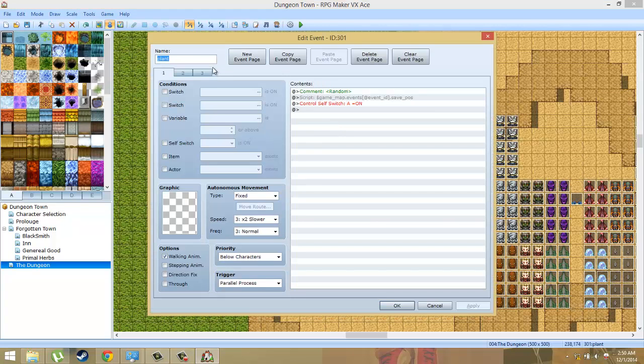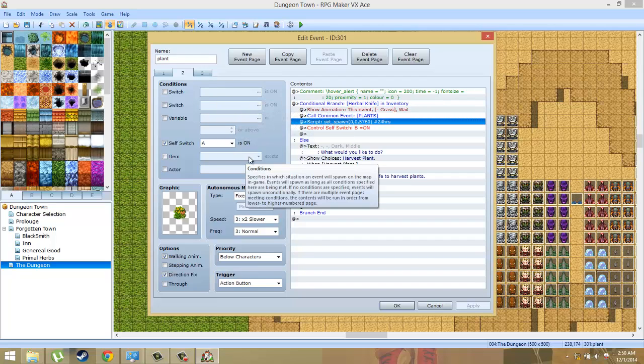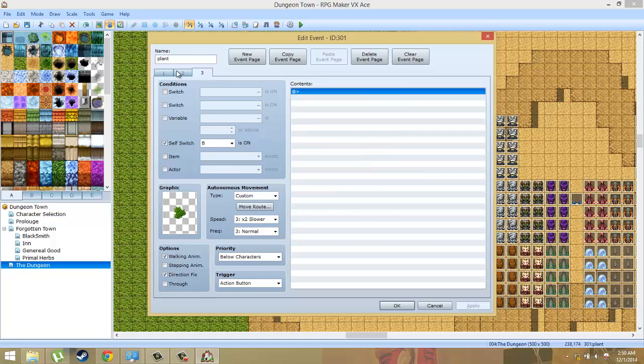So that's what this then does. It basically just calls that variable when it calls the common event plants, which basically gives you the item. And then 24 hours in game, the plant will respawn. I have not tested this out yet, so I'm not 100% sure if it's working as it should, but I'll be testing it out later.